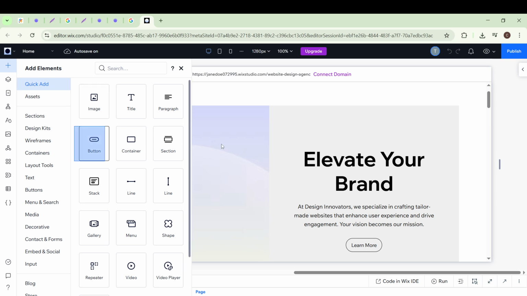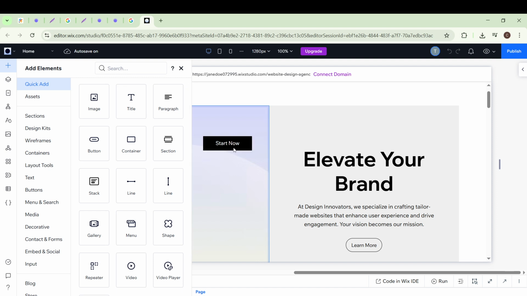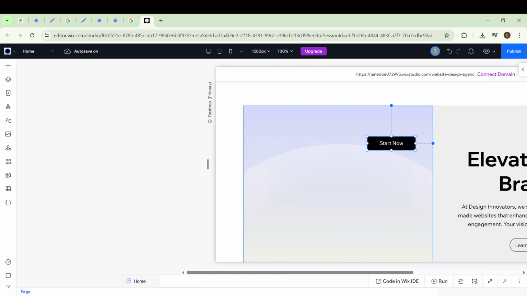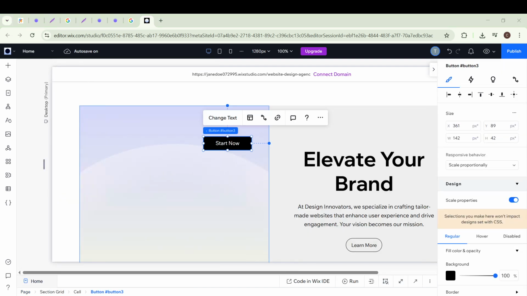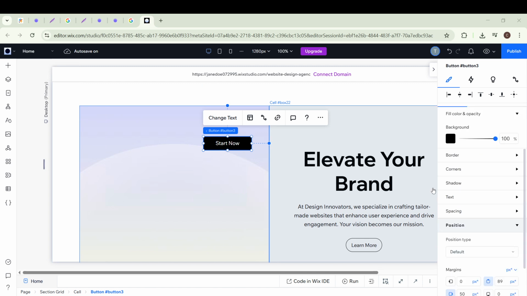Click on the button you've just added and a range of settings should appear. We're interested in linking this button to your Fresha booking link, so look for the section labeled Settings. Within the settings, find the link icon or the option to Choose a Link. This action will allow you to select Web Address. Go ahead and choose that option.